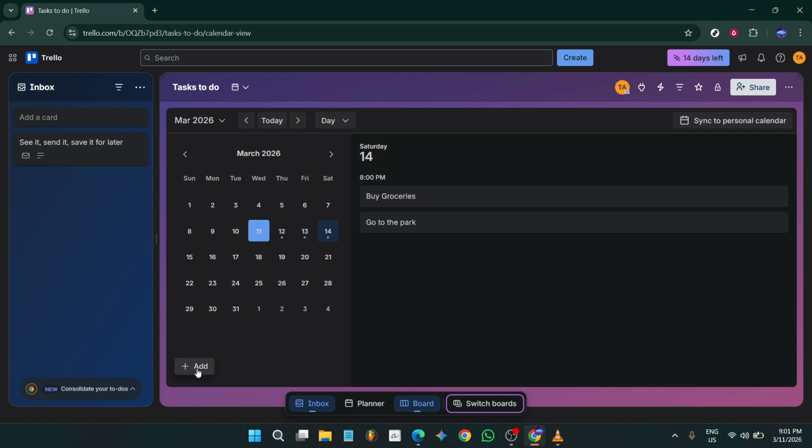If you like managing everything from one place, Trello can sync this calendar to your personal calendar. Look for the Sync to Personal Calendar option in the calendar view and click it. Trello will provide the information you need to connect with apps like Google Calendar, Apple Calendar, or Outlook using a secure calendar subscription link. Follow the on-screen steps in your calendar app, and your Trello due dates will appear alongside your other events. Keep in mind that updates may take a little time to reflect, depending on the calendar app's refresh schedule.